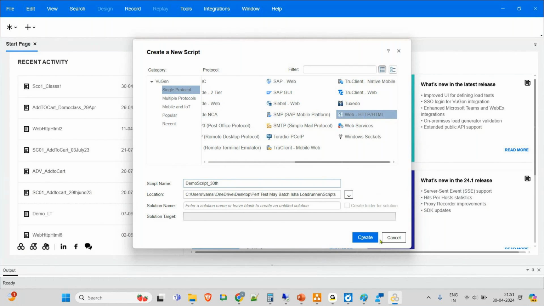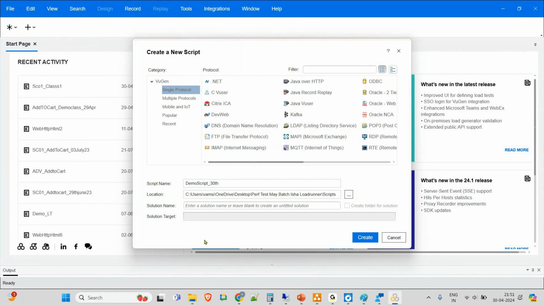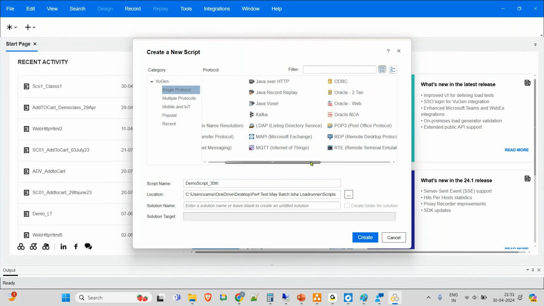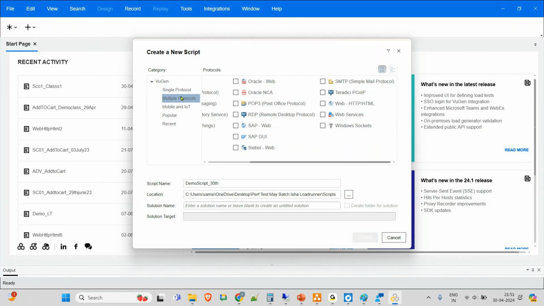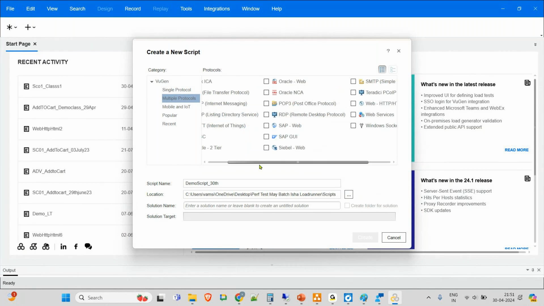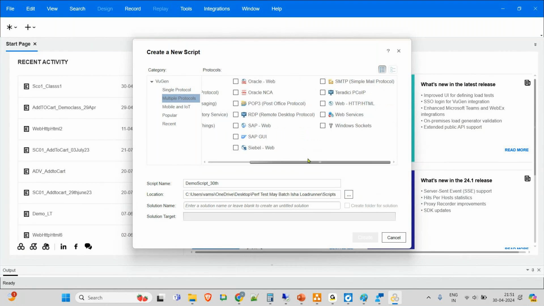I'm clicking on create. We have other protocols also. So there is one more advantage of LoadRunner: we have these many protocols, but in JMeter, we don't have that many protocols. We'll have very few. Some applications will be built on multiple protocols. It's not that they'll be built on only one protocol; they can be built on multiple protocols.